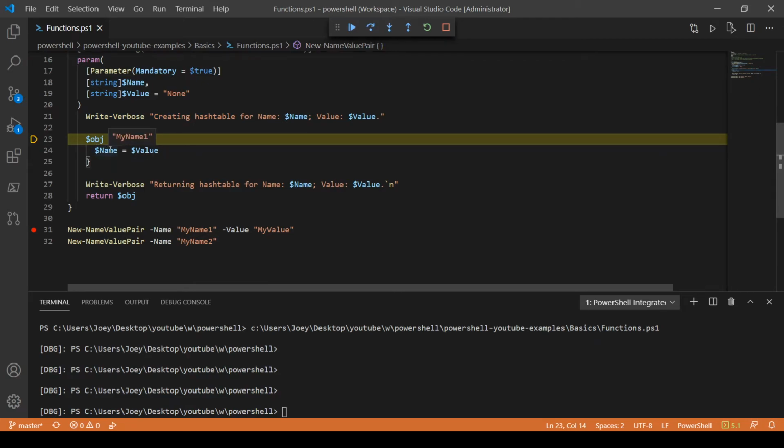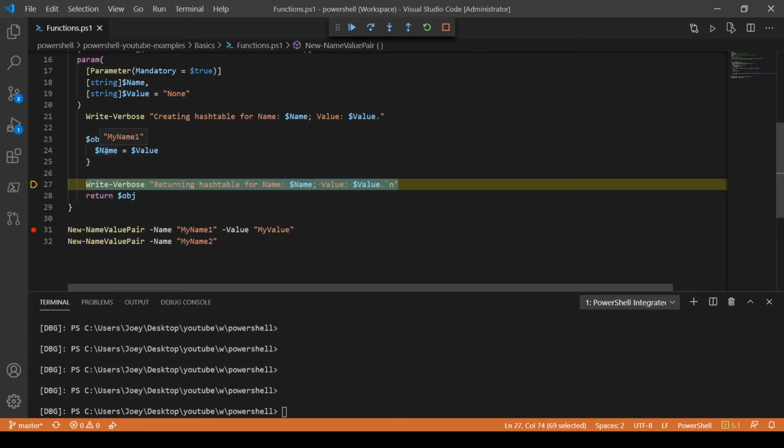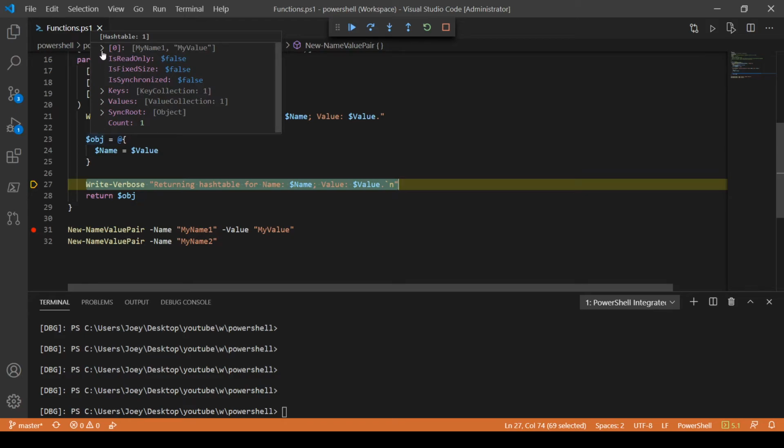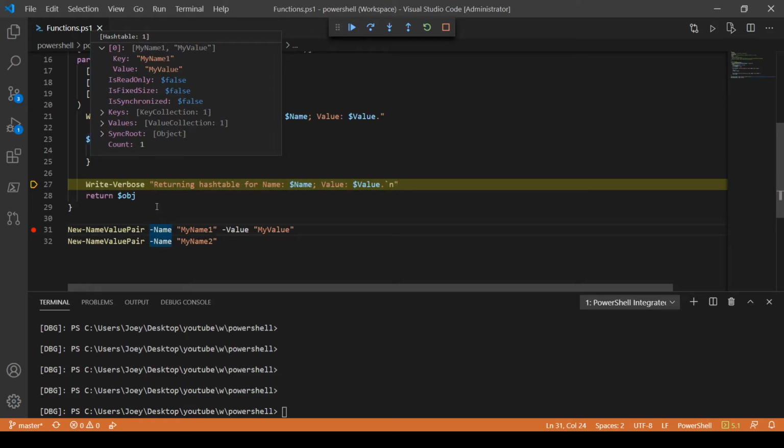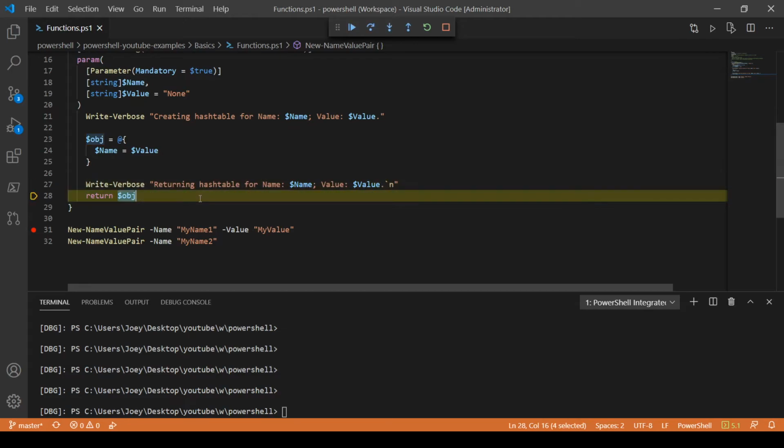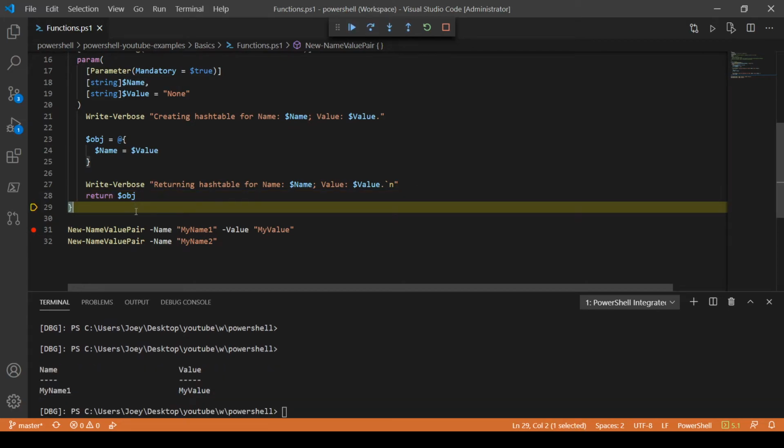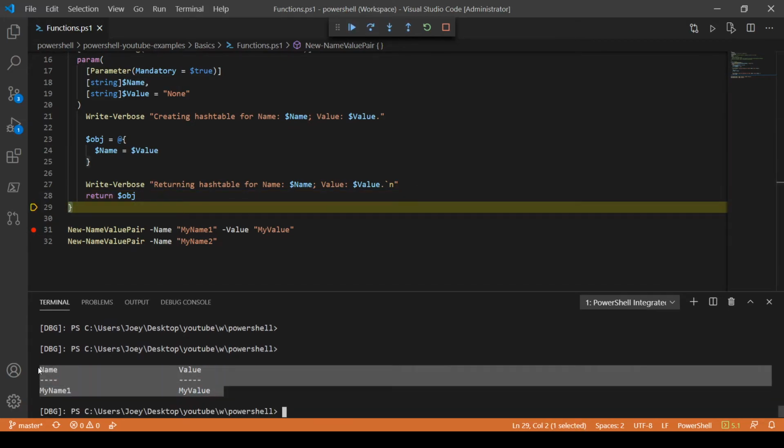We create the object obj as a hash table, assign it a name and value for the ones that we provided. And you can see here now we have a hash table object with a key and value of my name 1 and my value. And then it's going to go ahead and skip the write verbose line again because it didn't detect that the verbose option was provided. And then it's going to return the object. So we just had the first object output.